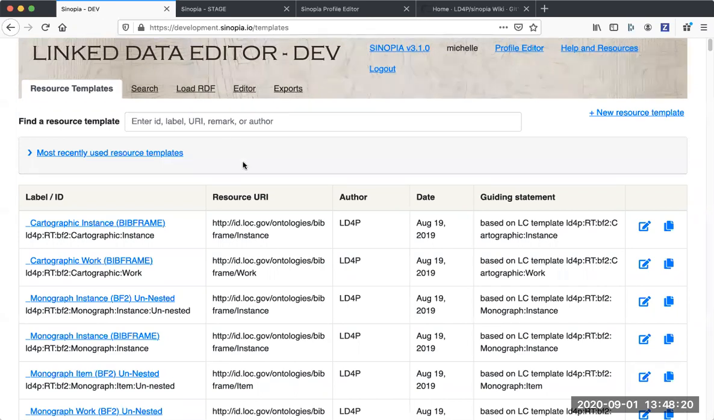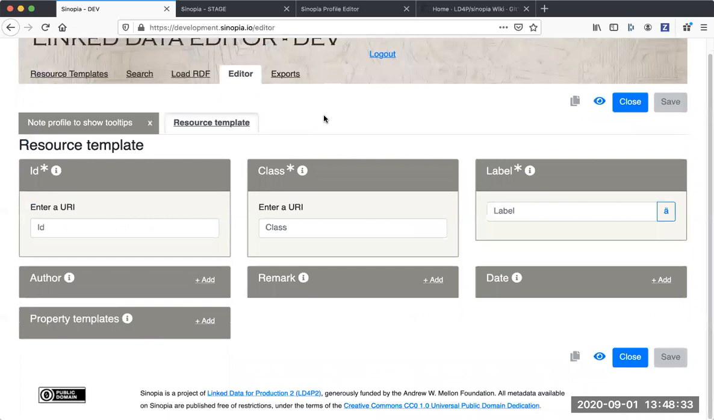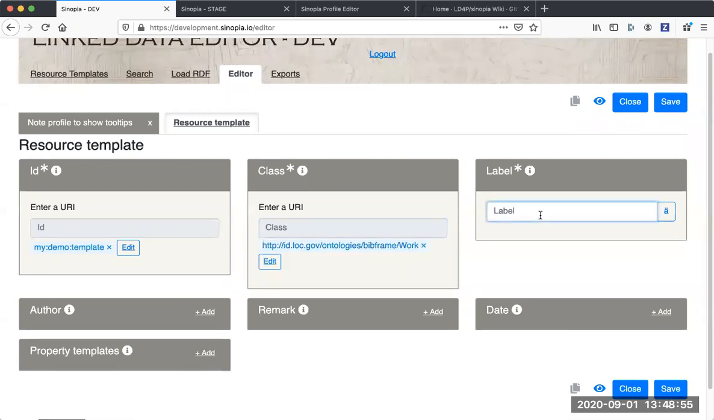So now to create a new template, you no longer use the profile editor. Instead, you use this new button called New Resource Template. After you click this button, what you're seeing here is basically the template for a template. You fill in your template metadata, and then you'll have a chance to specify what fields will be in this template. In class here, just like in the profile editor, you're entering the class for the thing that this template will describe.